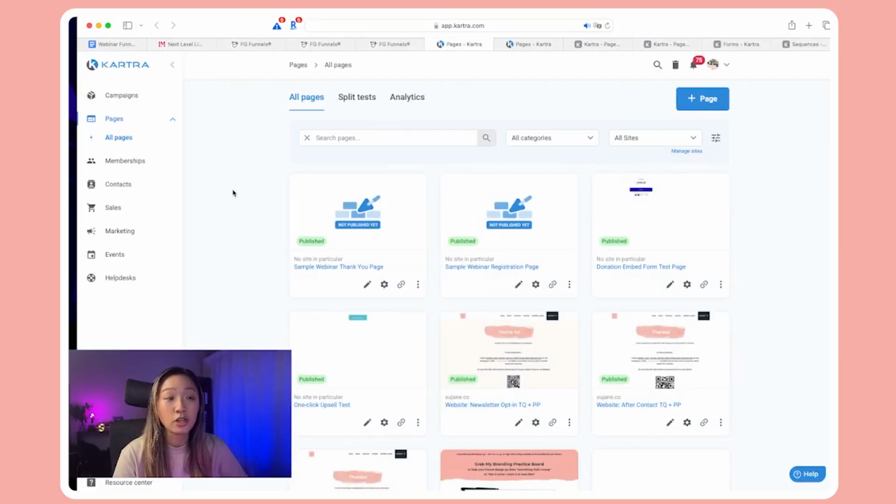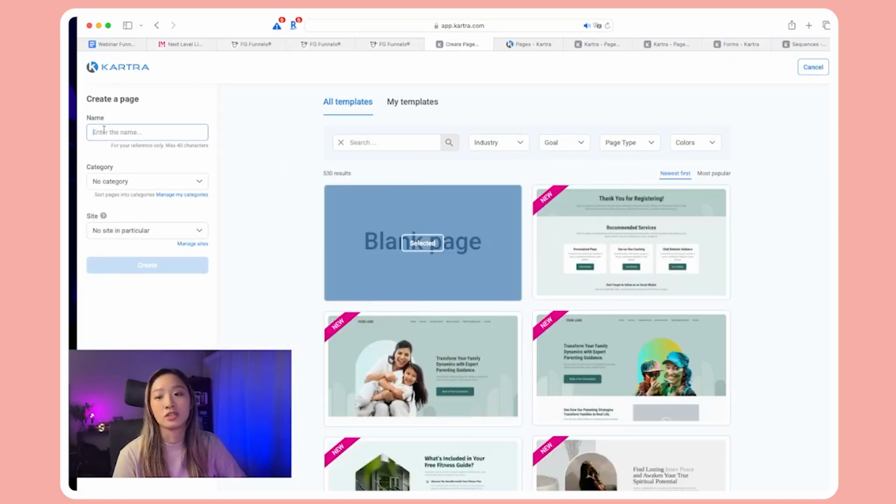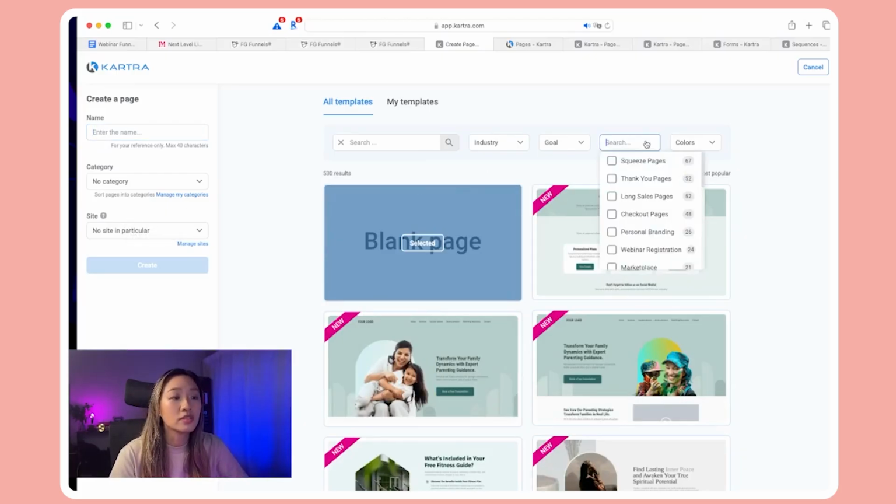If you're in Kartra, you want to do the same thing. Go to the top, go to pages on the left side, and then all pages, and then on the top right corner over here, click page, and then choose the name of the page. So I would say registration page. It's up to you how you want to organize your funnels. And Kartra does have a lot of templates in here.